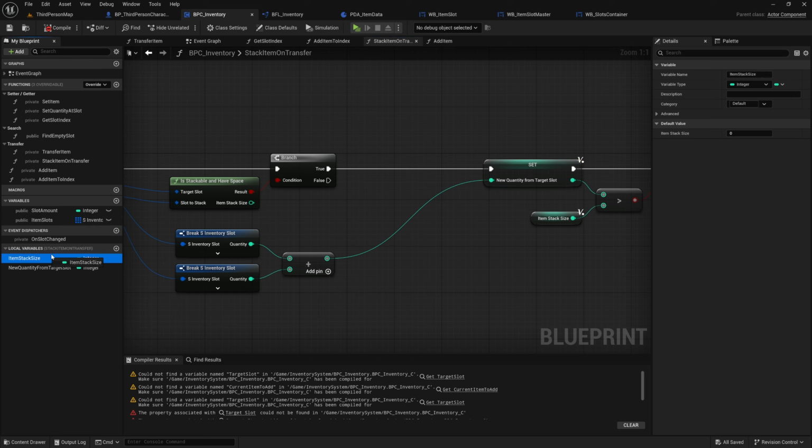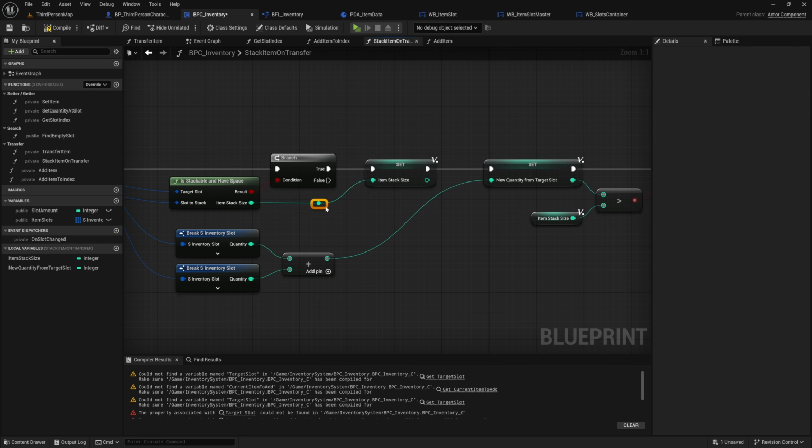Drag the item stack size variable we just created to the graph as a set variable. Connect it to the execution pin, because we now want to set it with the return value of the iStackable and HaveSpace function. Tidy up the node arrangement a bit for better readability.